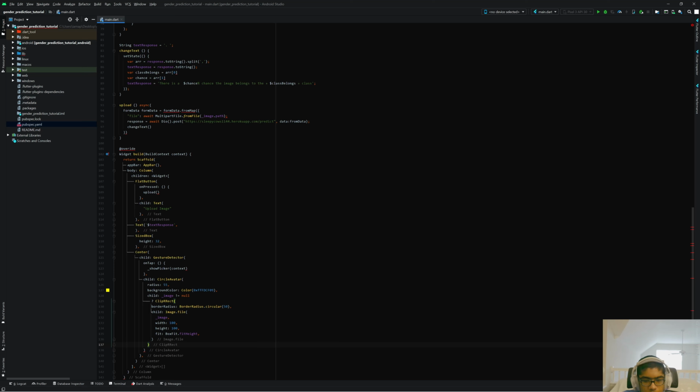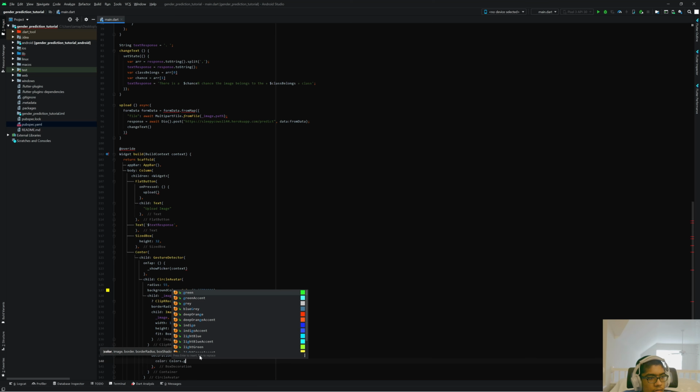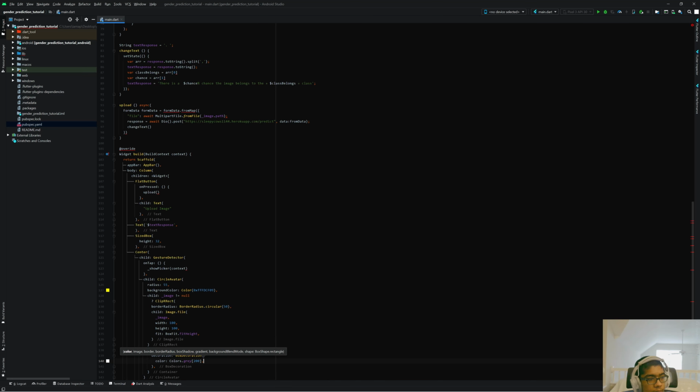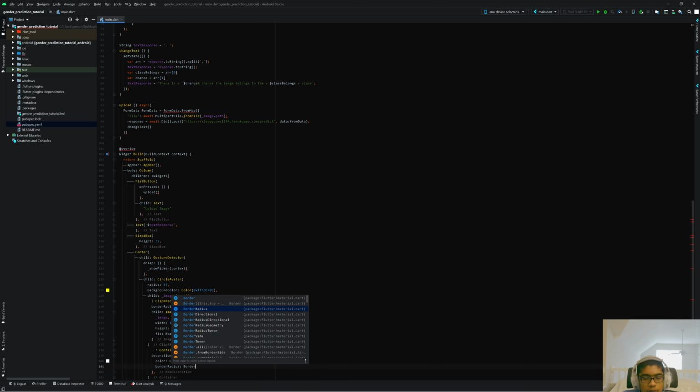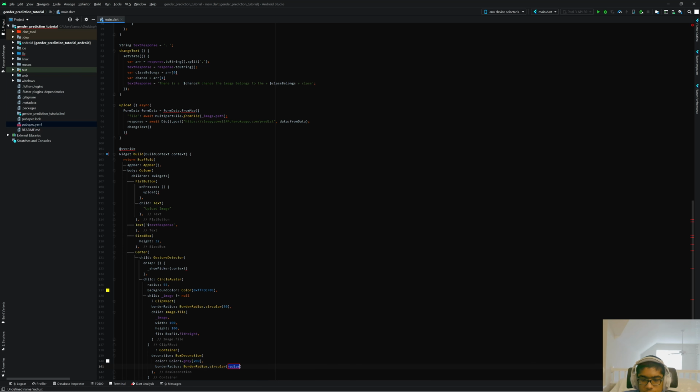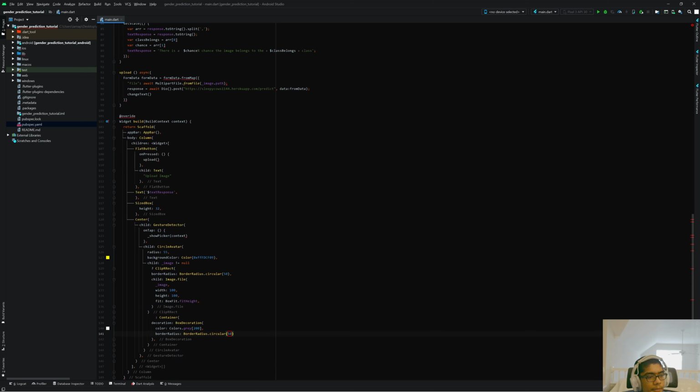container, and inside of that decoration is going to be box decoration, and it's going to be color is Colors.gray, and it's going to be value of 200 in there, and then below this, we're going to have border radius, which is going to be another one of those border radius functions dot circular of 50, and that will end that box decoration over there.